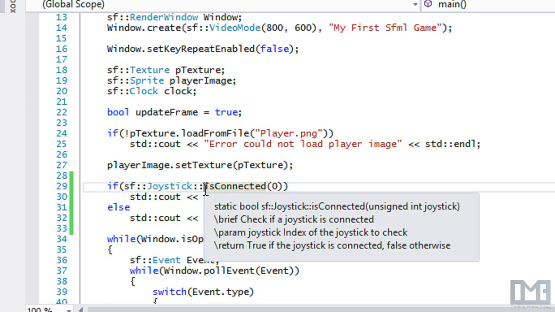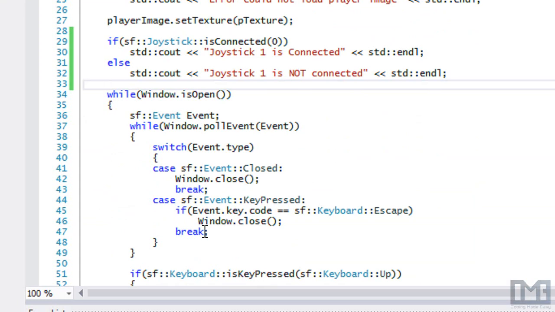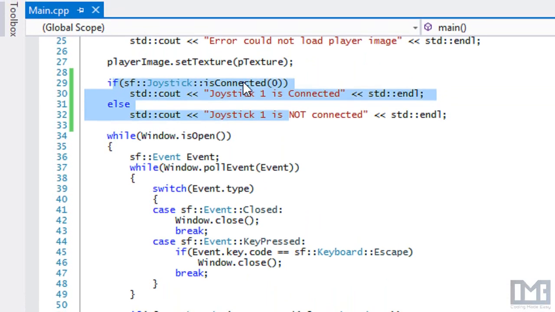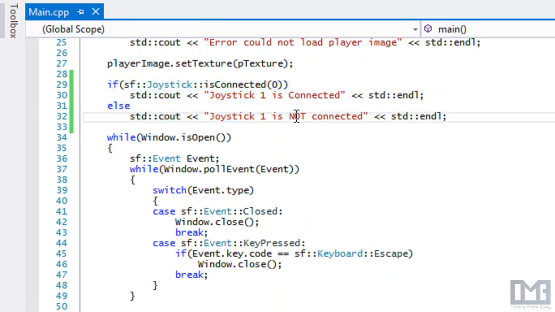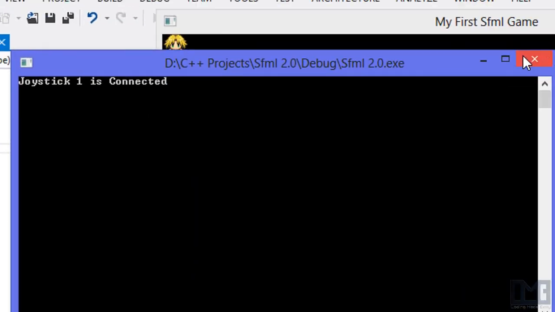Before, when we had our event loop, when we checked if the joystick was connected, it only checked if it was disconnected first, and then we connected it after we started running the program. It wouldn't check if it was connected before we ran it. It only checked if we connected it while we ran the program. With this, it will let us know as soon as we run the program if joystick number 1 is actually connected. My controller right now is connected, so it should say joystick 1 is connected. As you can see, it says joystick 1 is connected.